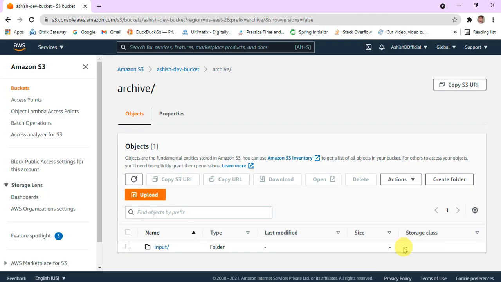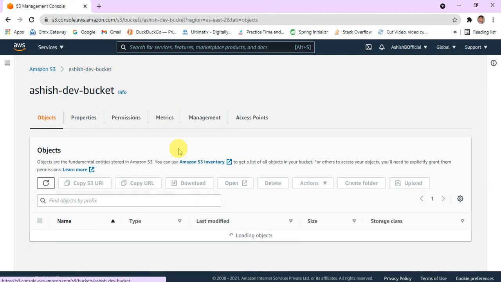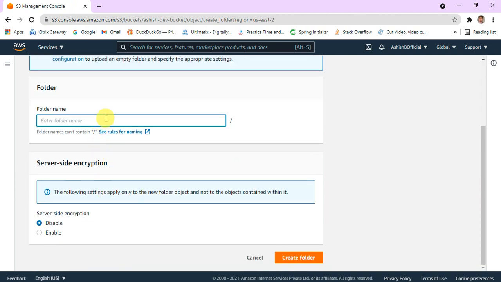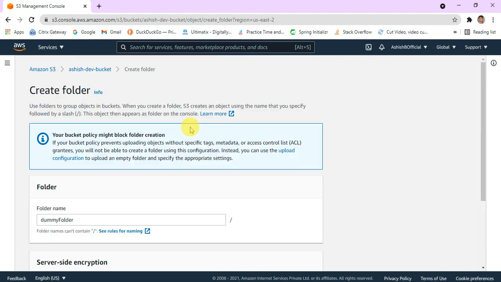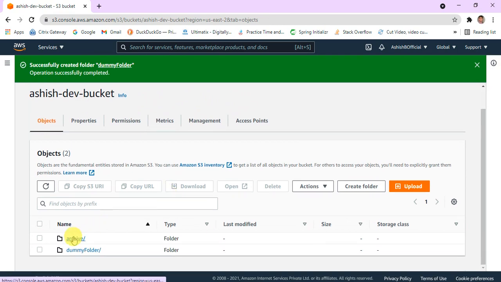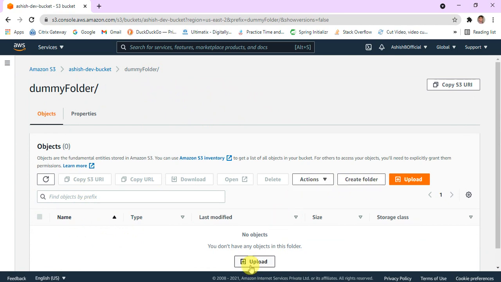I'll give an example. Say we have another folder, a dummy folder, and say I have a file over here.